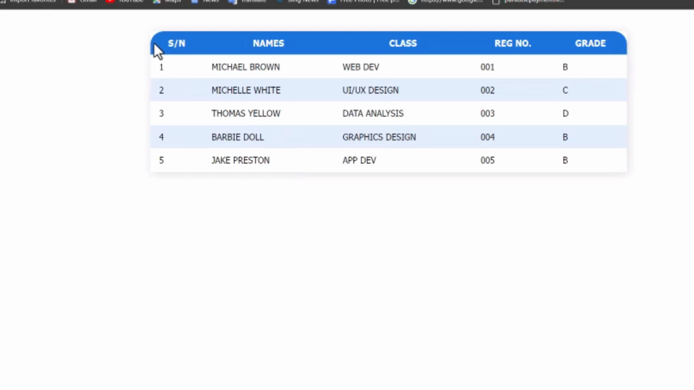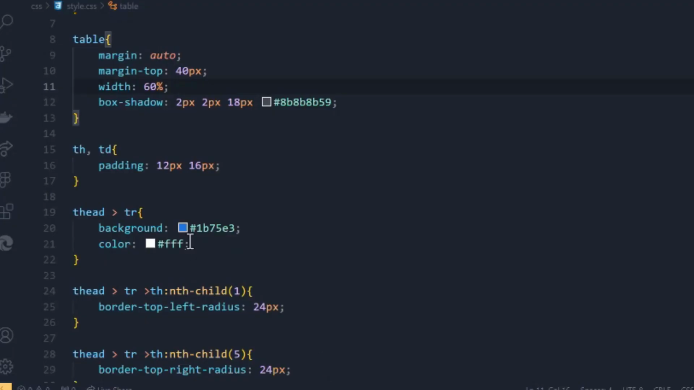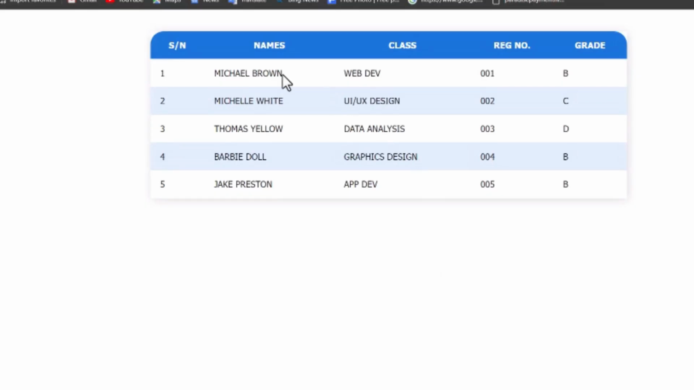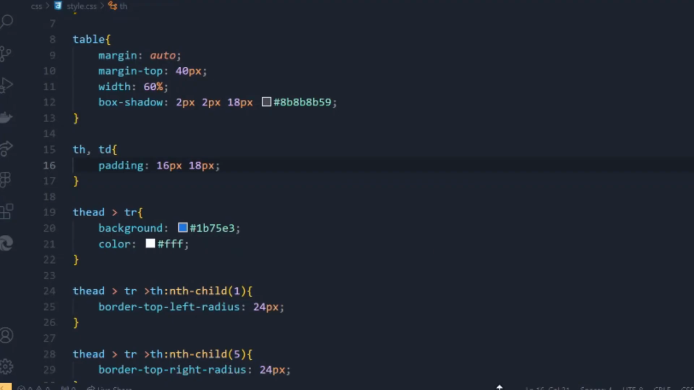So you can see the curved edges we have right now. But let's increase this padding. Let me make this padding 16 pixels by 18 pixels instead. Let's make the table slightly bigger. That is better. Oh, look at the edges right here. So let me target the table tag itself and give it border-radius.